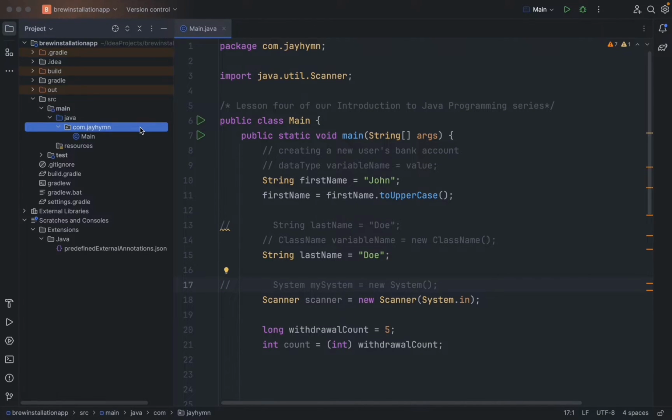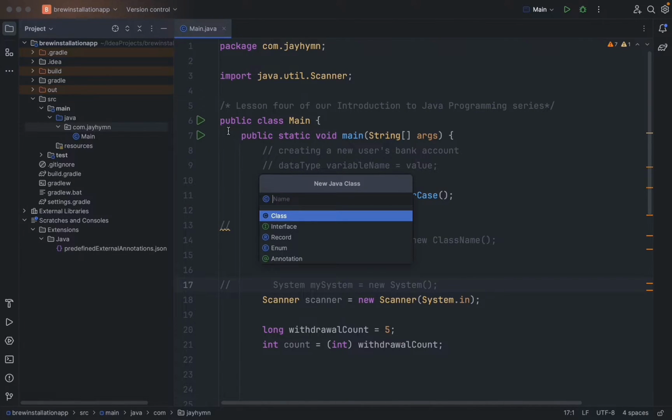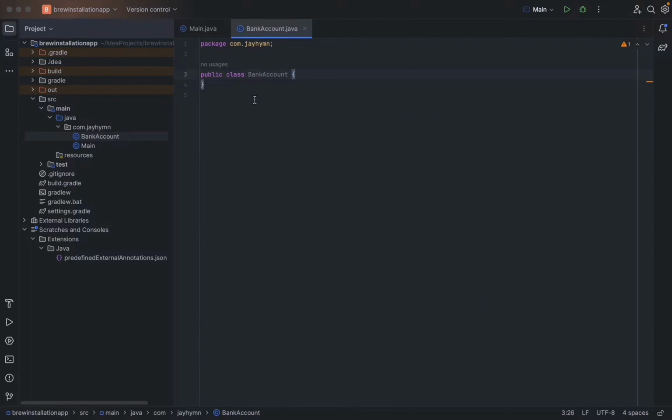And to create our bank account, remembering we are in the package com.jhim, we'll go to com.jhim, we'll click on new, and then we'll create our BankAccount class. So to create our BankAccount class, just type in BankAccount, and that creates a BankAccount class for us. Remembering that classes should start with an uppercase letter. That's why we have capital B here. And so this would be our template.